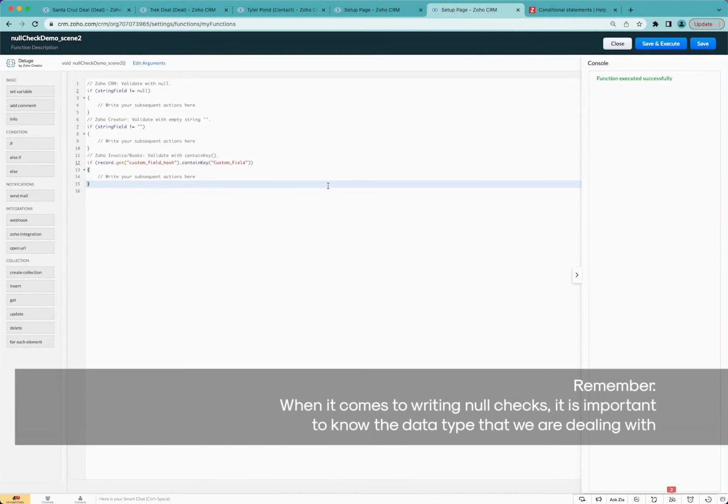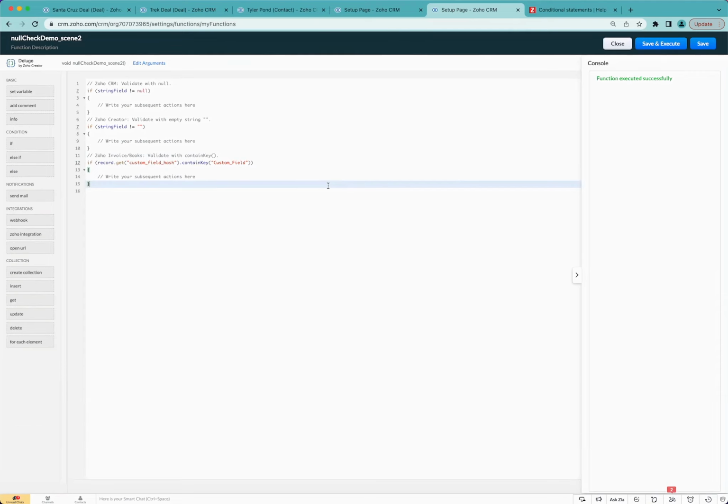So remember, when it comes to writing null checks, it is important to know the data type that you're dealing with. If you're not sure, you can always run a test to check what value an empty field returns you and then write your script accordingly. The principle of null checks is one that is universal in any coding language and environment, not just Zoho, but this video talks about null checks in the context of Zoho.